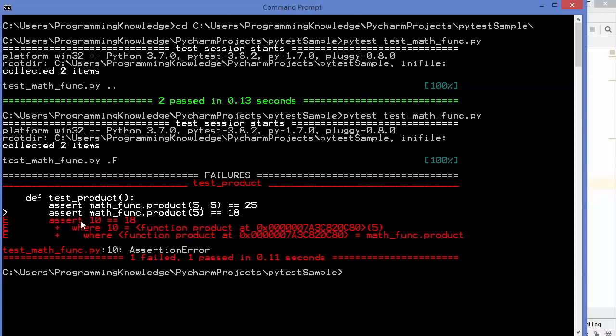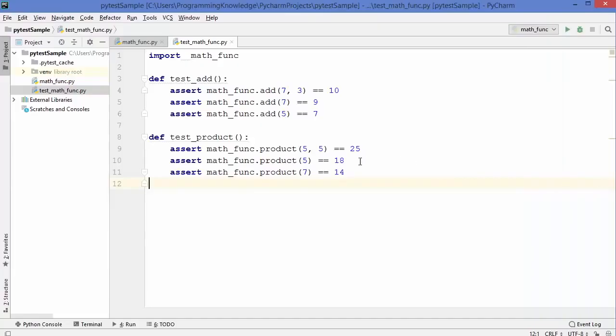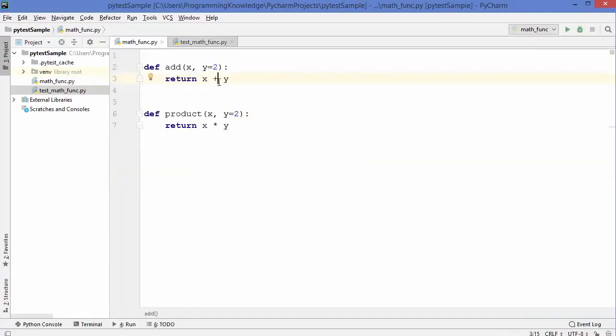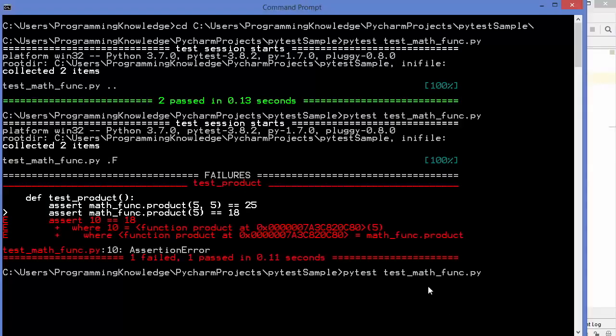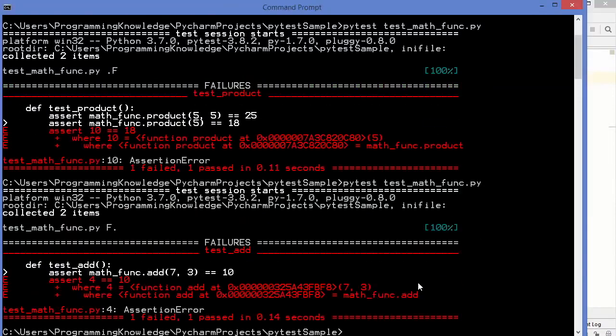So the assertion failure happened at this assertion where you are just testing 10 is equal to 18, which is wrong here. So once again, we are going to correct this. Also, let's say some developer has changed the function which you are testing. So instead of returning the addition, now I'm going to return the subtraction, which is going to break the test now. So I'm going to run the test once again, and once again it's going to give you the error, and this time it's going to show us that the result is 4, but we are expecting 10 as the result, and that's why it's failing.